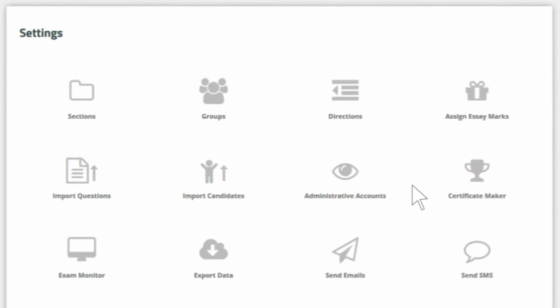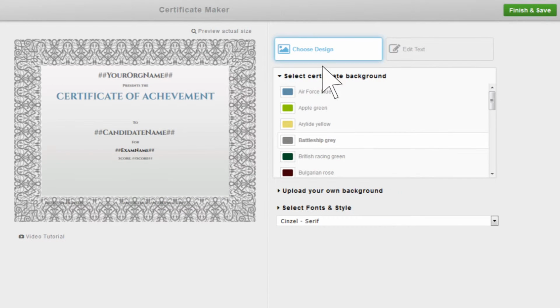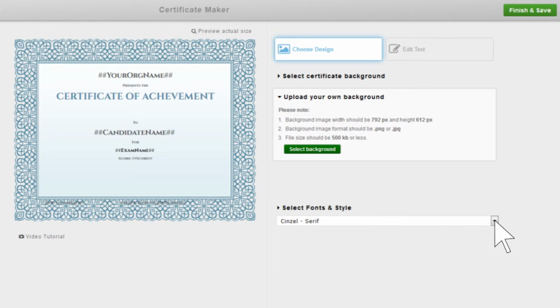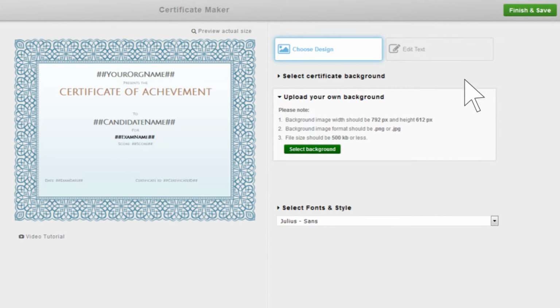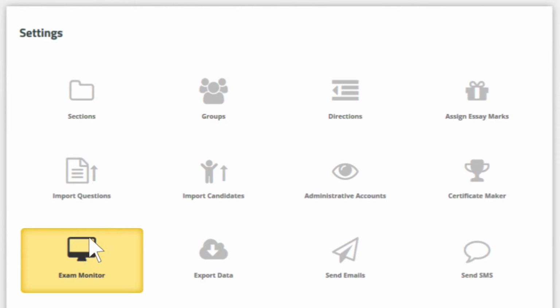When you click the Certificate Maker option, you will first see the default template. From the Choose Design tab, you can select a colored background, upload your own background, and select a font. From the Edit Text tab, you can change the text that appears on the certificate. When you're happy with the look of your certificate, click Finish and Save to lock in the certificate and complete the process. You can now proceed to the Exam Monitor option.